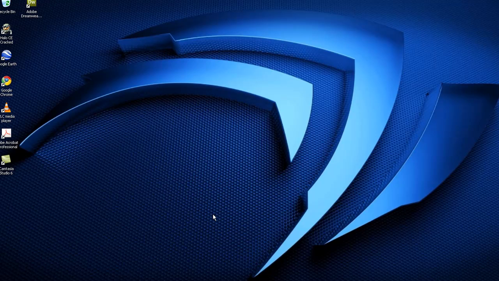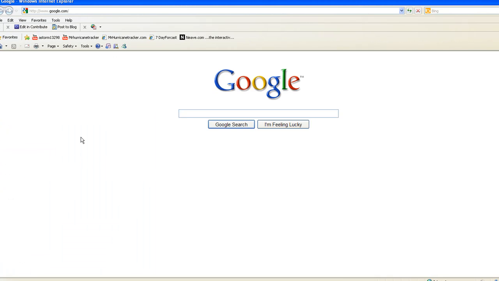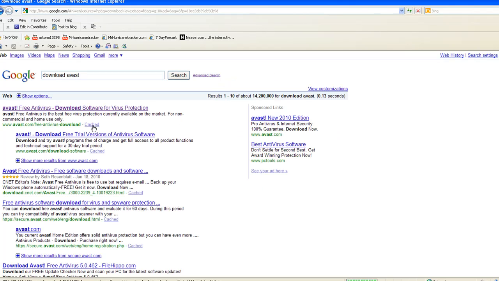We're going to do a quick video tutorial on how to download Avast antivirus protection. Basically, this is a request for those of you who do not know how to download and activate it. All you do is open up your favorite browser, Internet Explorer, Firefox, whatever you use. Preferably go to google.com and type in download Avast, A-V-A-S-T.